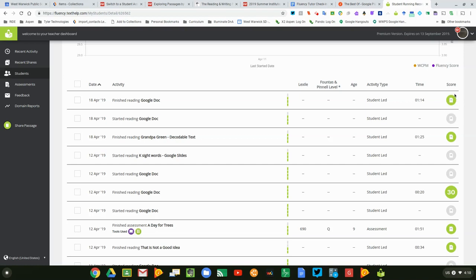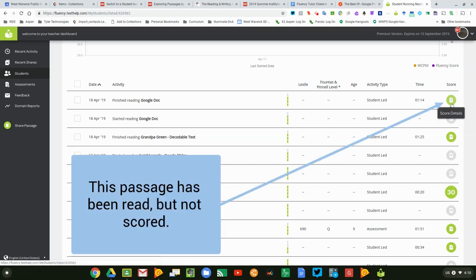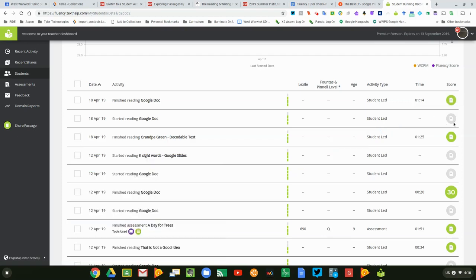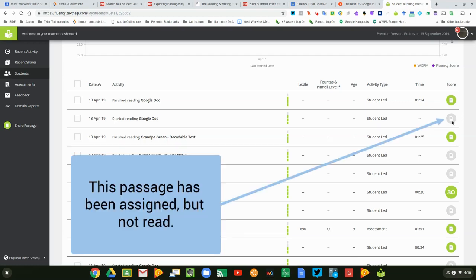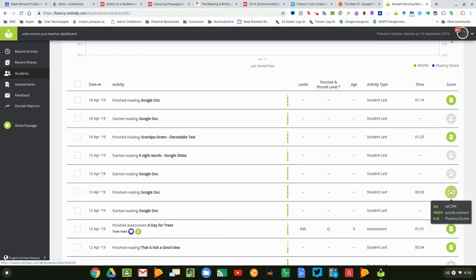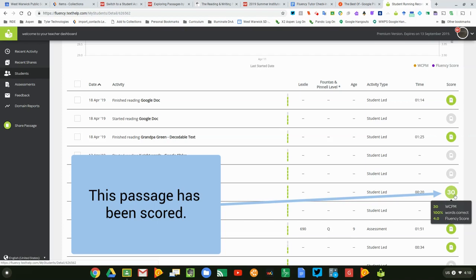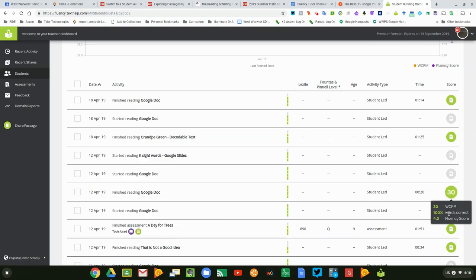You'll see that in some instances there's a white page with a green icon, which means that the student has recorded and submitted a passage. The gray background and the white page means that the passage hasn't been completed yet. And then the green background with white numbering is the number of words correct per minute. It also tells you the percentage of words correct as well as the fluency score.